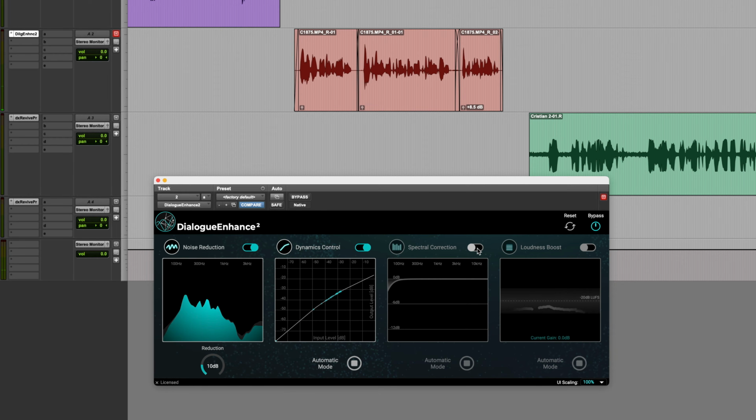Good. Next is spectral correction. This is essentially an automatic equalizer designed for speech. Hopefully it'll correct a little bit of the muddiness in this recording and bring out some of the clarity.